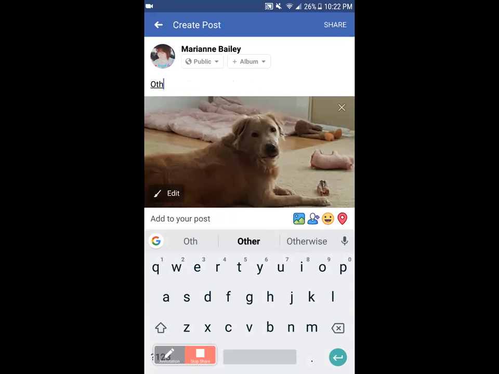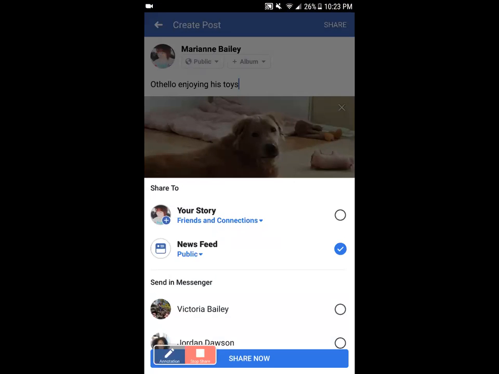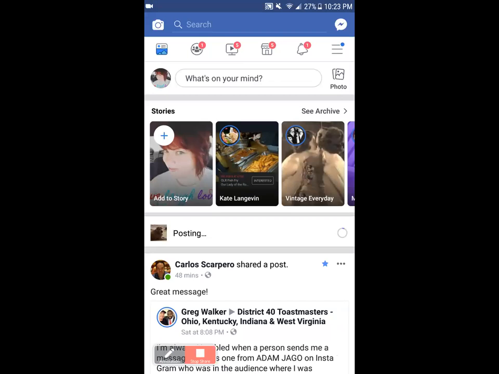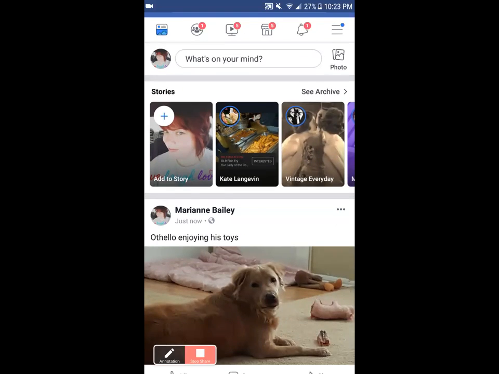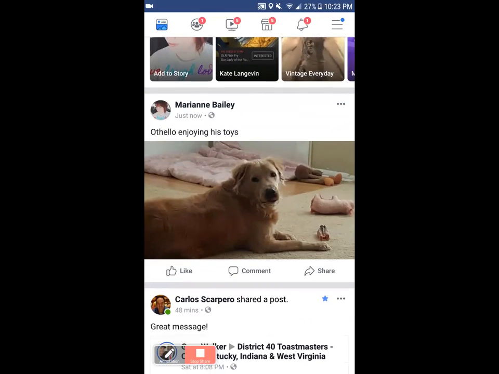That's where I'm going to type in Othello enjoying his toys, and then just simply hit share. And I'm going to upload this to public and share now. And right here in the middle there, it says posting, and there's our post. It's as simple as that to upload a photo to Facebook.